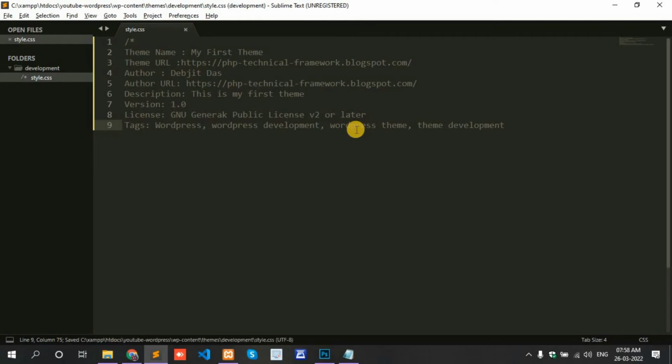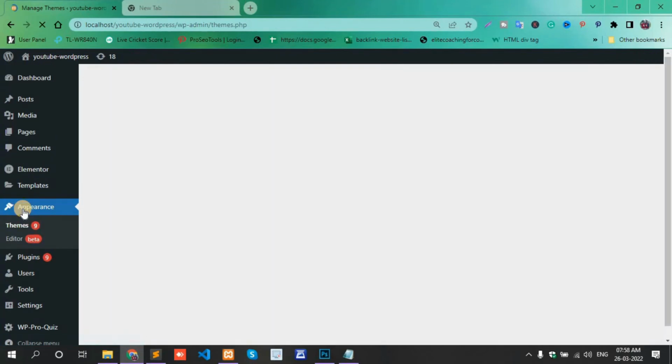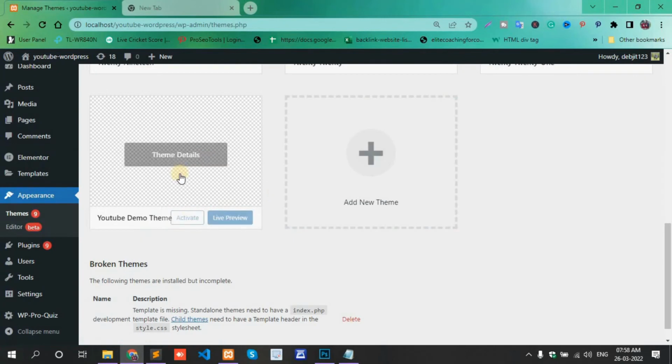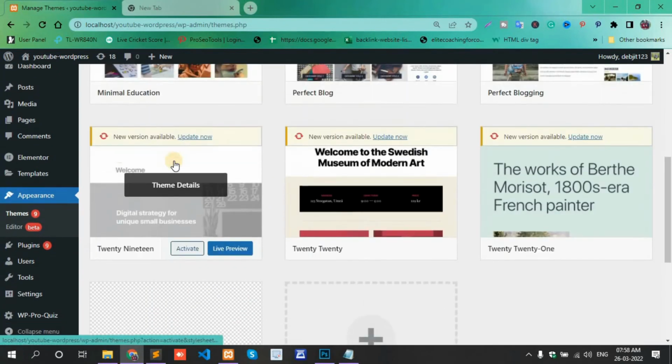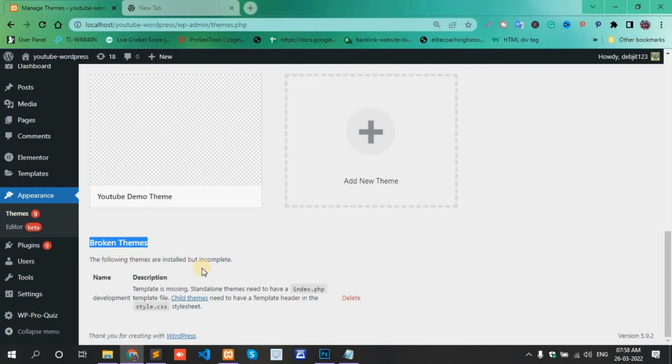Okay. Save this and go to dashboard and theme section, and see: broken theme, the following theme is installed but incomplete. Okay, index.php.